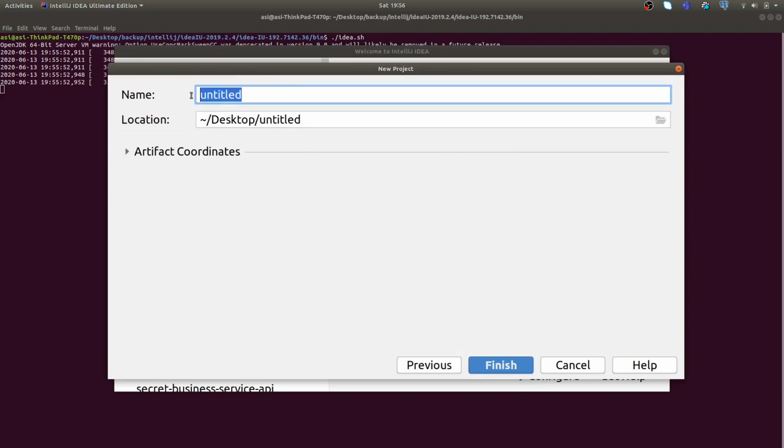Here we can define our microservice name, as it will be a Maven multi-module project. Let's say it will be a parent project, so customer service parent. All right, and finish.